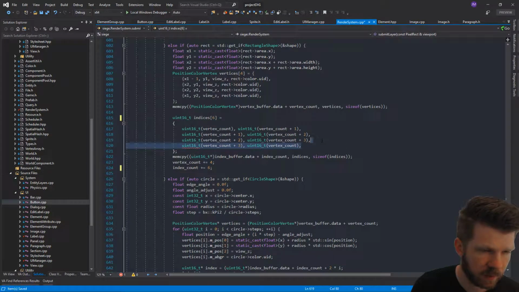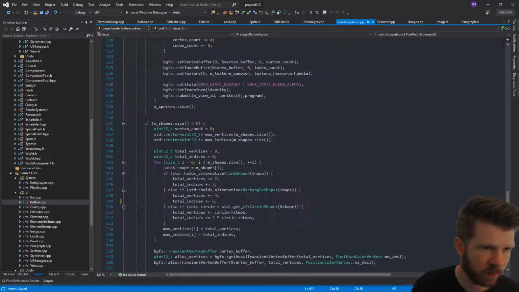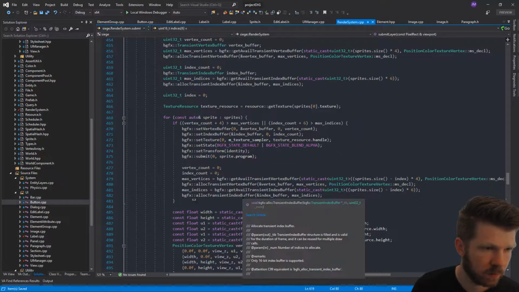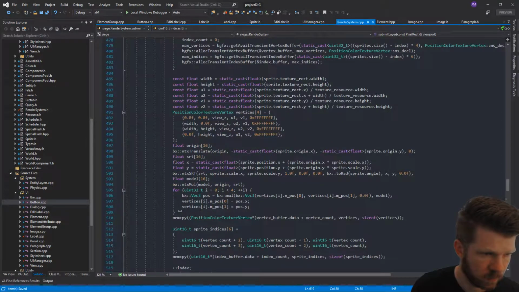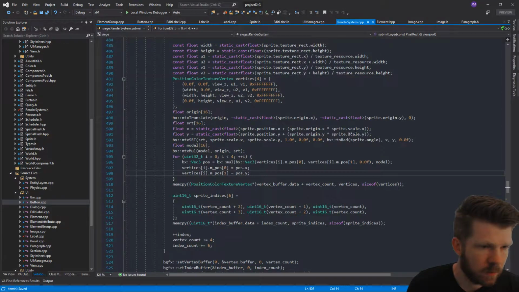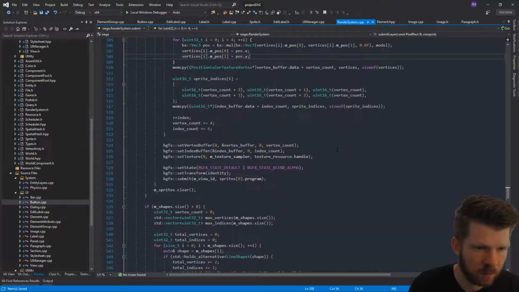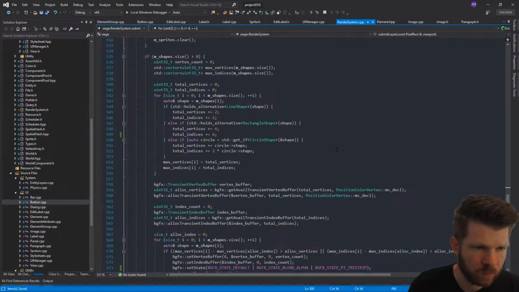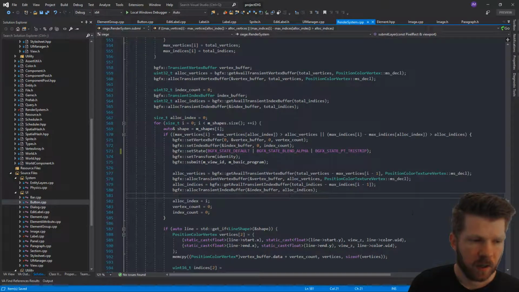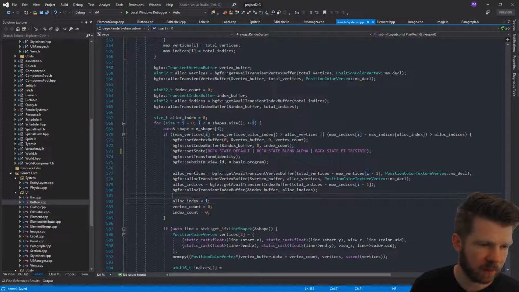We're saying it's 6, and we need to do it in a specific order, similar to what we did with the sprites. Vertices. Oh, I completely changed that. I forgot about that. I think I'll just come back to this.